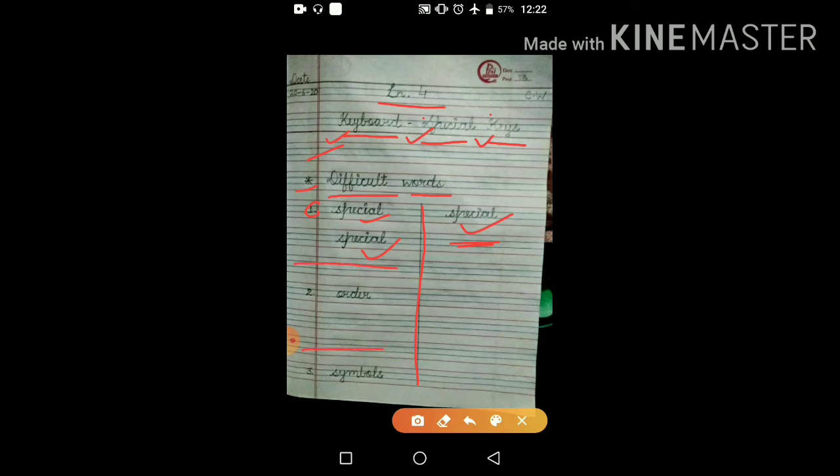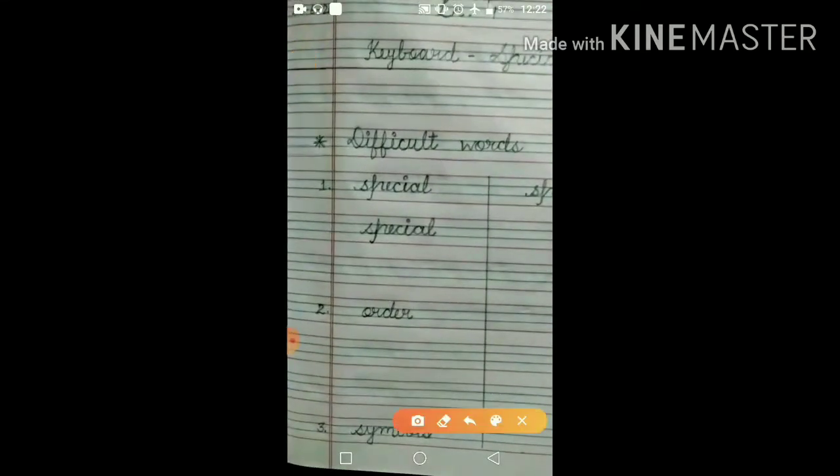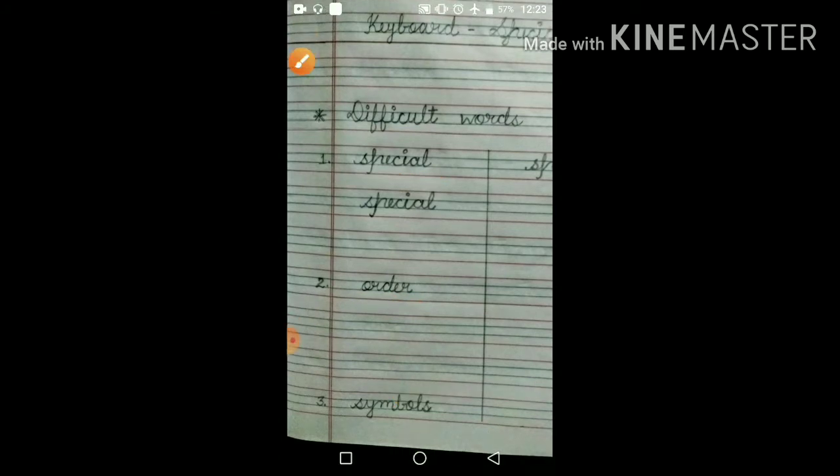So now you understood. Let's start with the difficult words. So our first word is special. SPECIAL, special. I'll repeat it again. SPECIAL, special. Next word, order. ORDER, order.